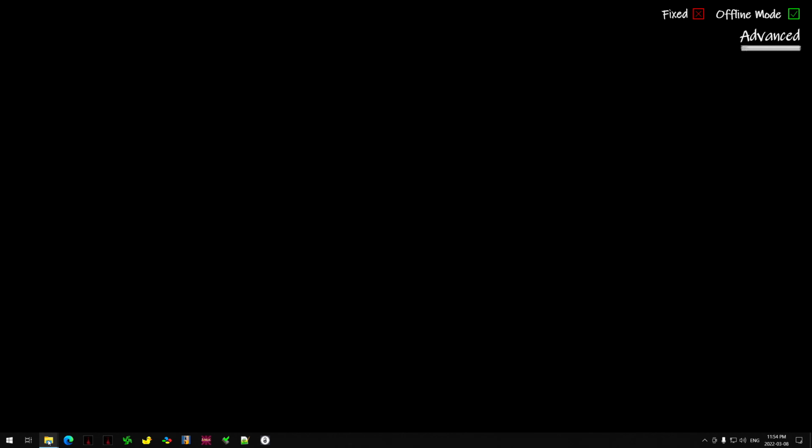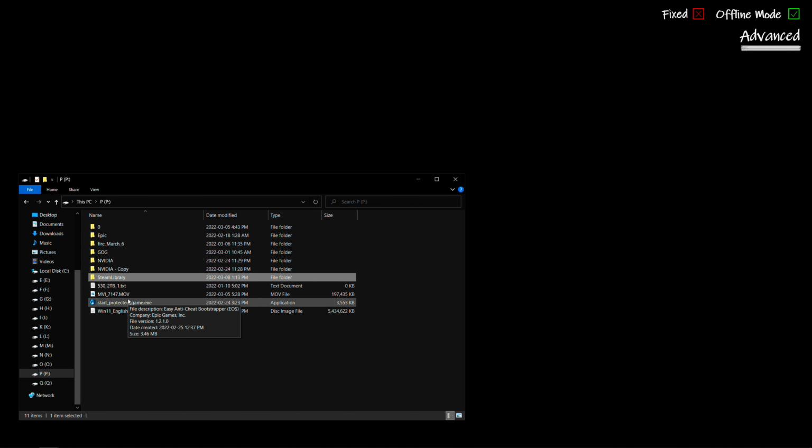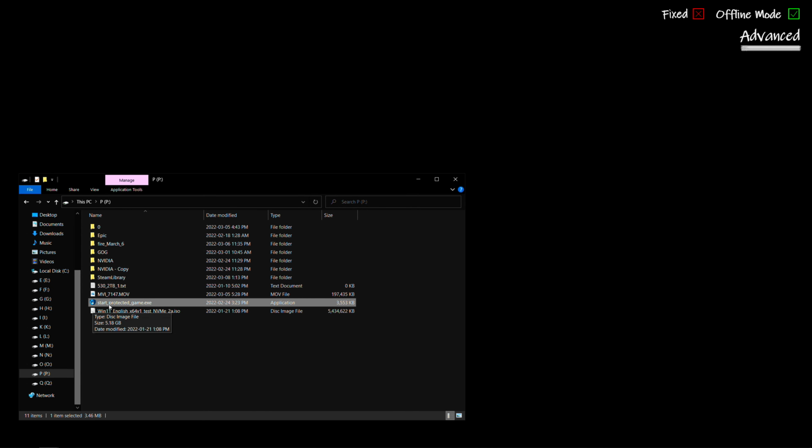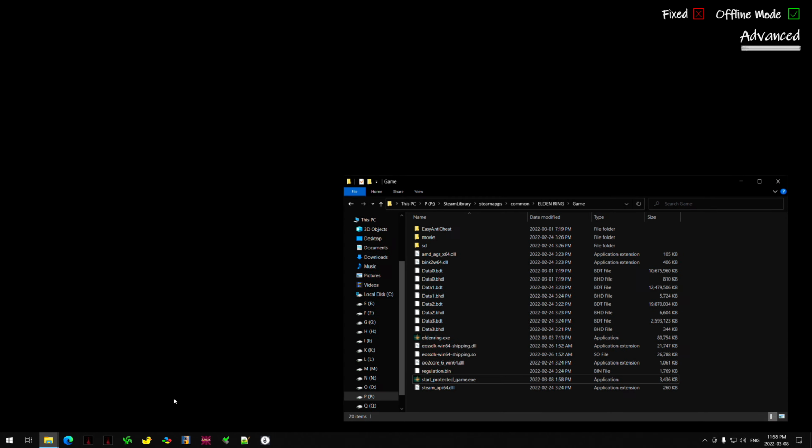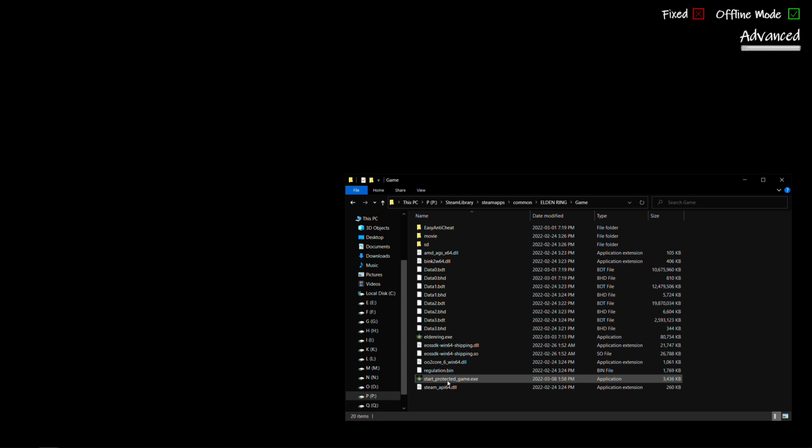So now I'm just going to show you. You're going to be looking for the blue teddy bear icon. It's going to say start_protected_game. Since I've already done the fix, you're not going to see that icon. So there you see it. And actually, if you mouse over, see what it says there? Easy Anti-Cheat Bootstrapper. It's kind of interesting. It's the Epic Games version, even though this is the Steam version of the game. So there you go. There's your game.